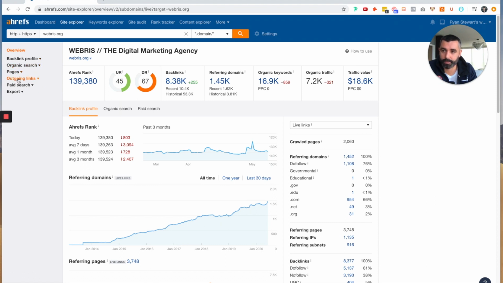This is for organic search. Backlink profile means the links that are coming into our website. Outgoing links means the sites that we're linking to from our website. Paid search, which we don't touch. Obviously, we're talking about SEO here, and then this is just an export.